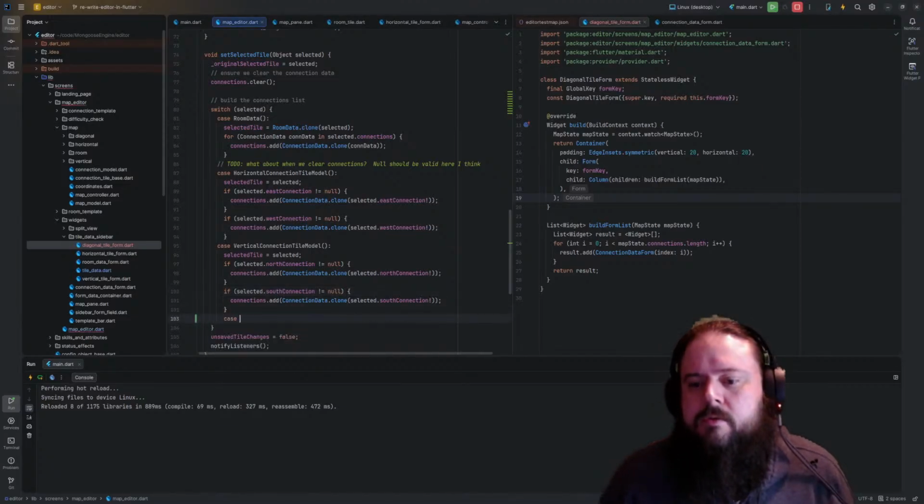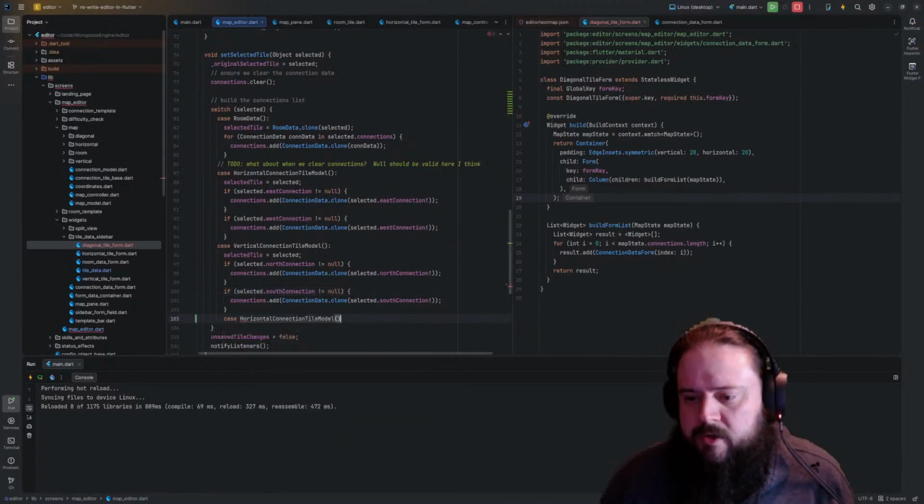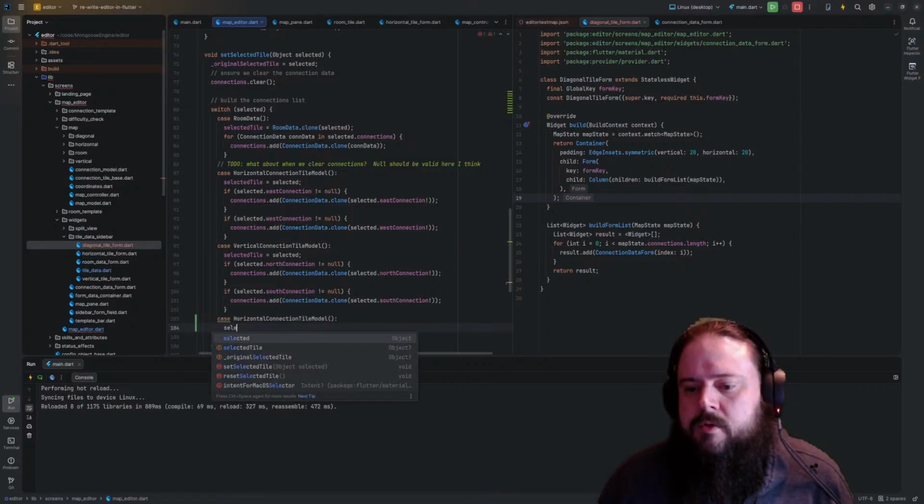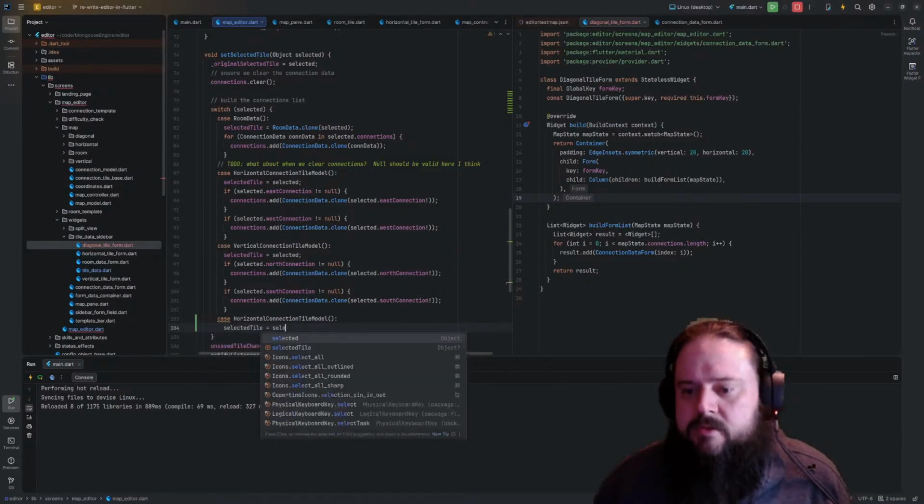And then here, same deal. We need to wire this part up. Selected tile is still selected.